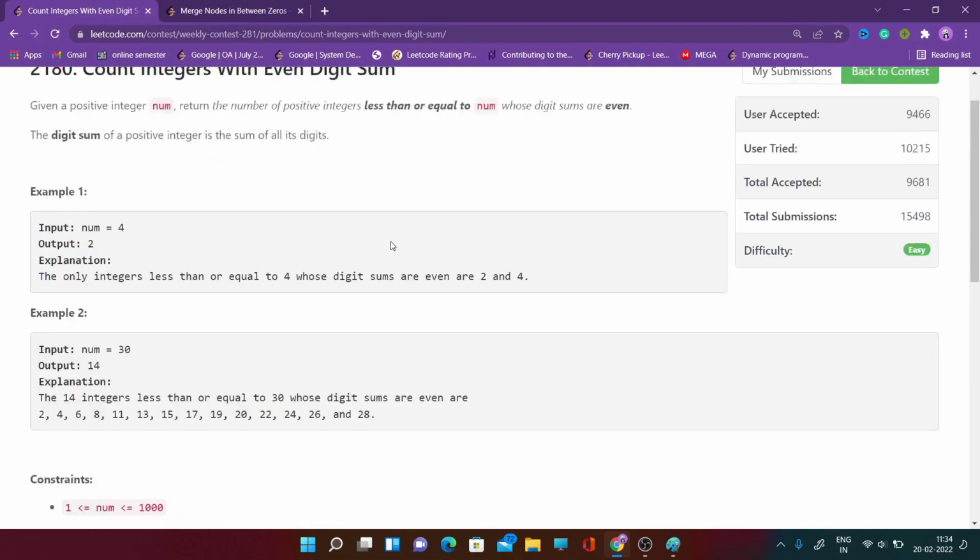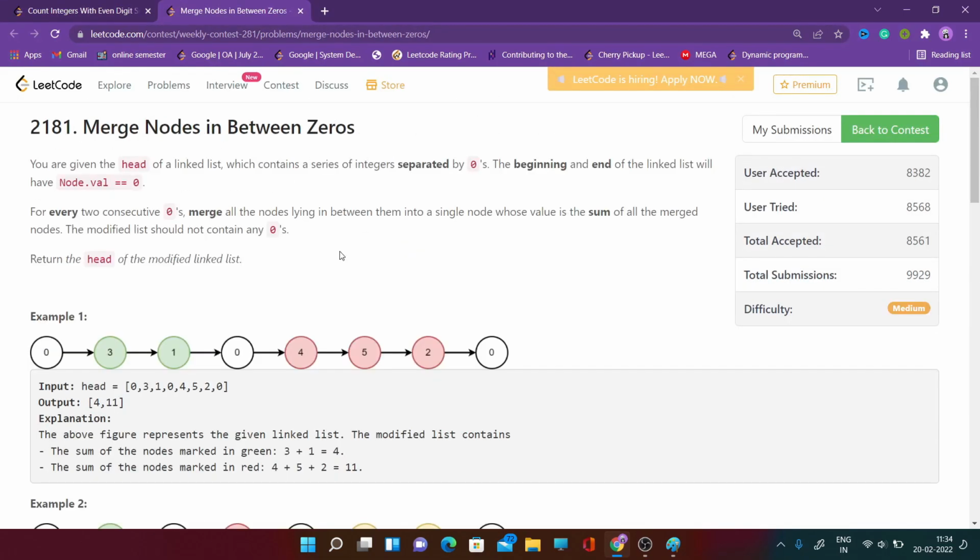Okay, now let's discuss the second question. The question is that we are given a head pointer, and there are certain zeros in between in the linked list, and the starting value is also 0 and the ending value is also 0. What we have to do is sum up the values that come in between those zeros and put them as a single node. So this is what we have to do.